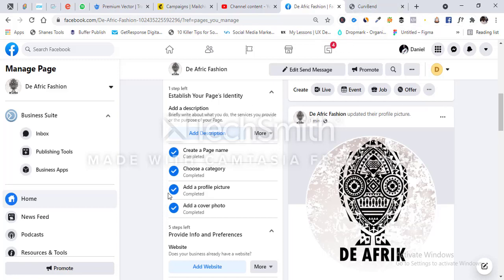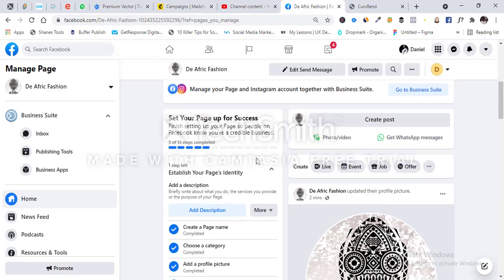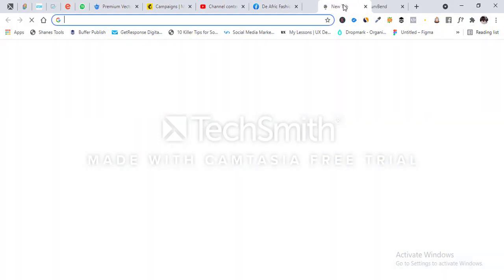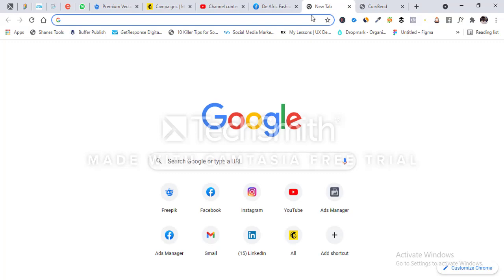Now, okay, I've created a page name, I've chosen a category, I have a profile photo. Can you see this is checked? I also had a cover photo, right? So this is all done. What I have left here is adding a business category, the page category. So I'm just gonna do this. I have the category somewhere, so let me just go there and pick it up.